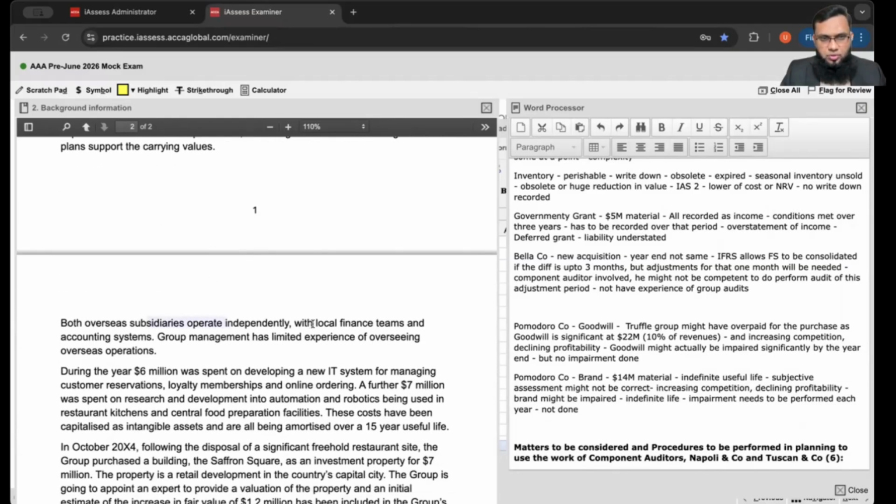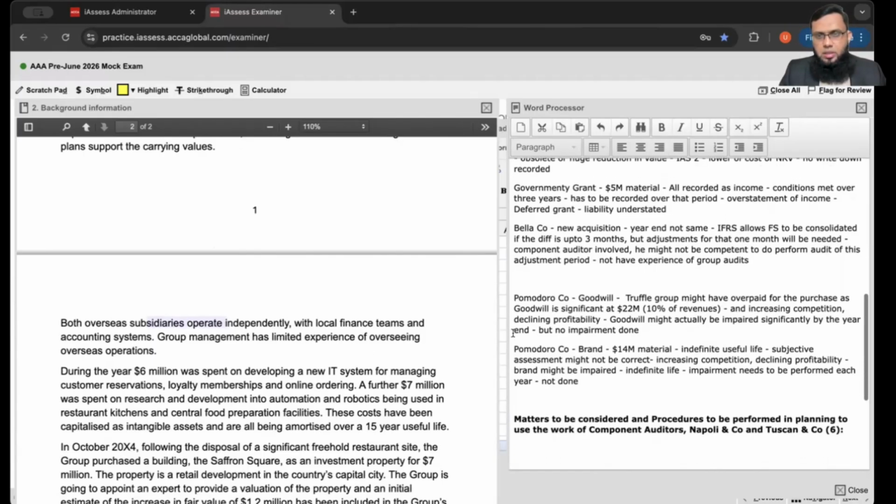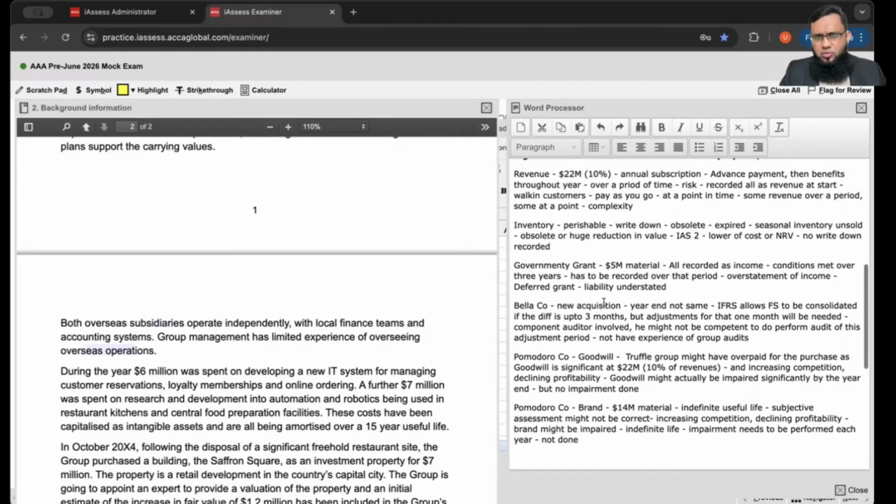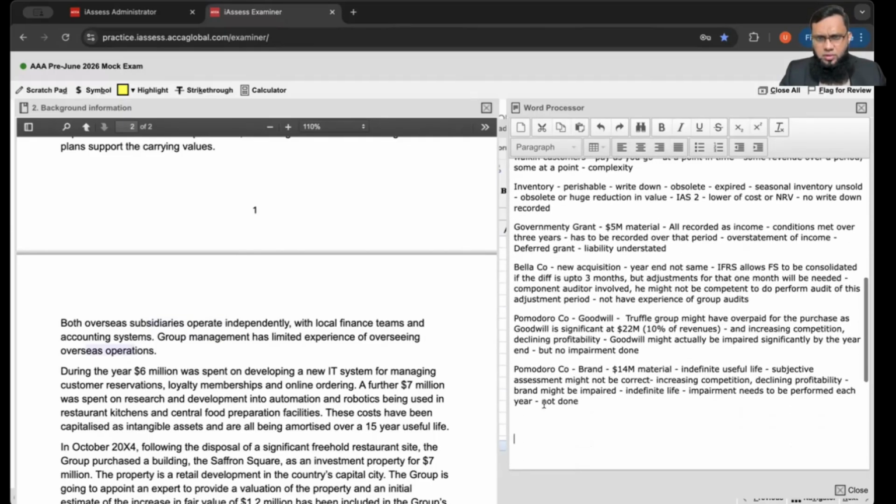Most overseas subsidiaries operate independently with local finance teams and accounting systems. Group management has limited experience of overseeing overseas operations. Yeah, this mostly is because when they say they have limited experience of overseeing overseas operations, that mostly is pointing towards a business risk. But there can be a link here that they might not be overseeing the finance teams properly and the accounting might not be done. So this is a point which we can keep in mind. But let's go to others if we don't find anything else, because we have got 1, 2, 3, 4, 5, 6 points here.